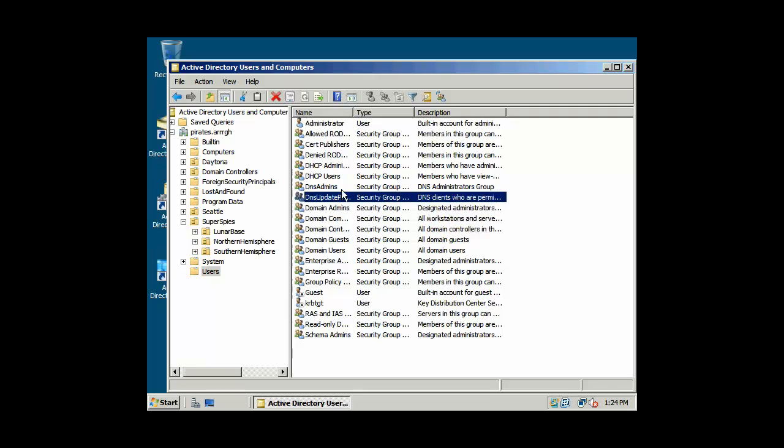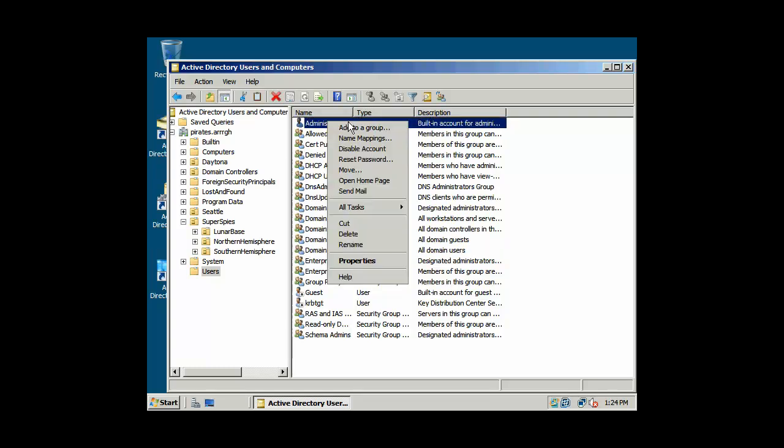Now, eventually we might create some global security groups, and maybe we'll create a group called lunaradmin and a group called nhadmin or something, and we could add them to those groups and further propagate permissions that way. But again, say we're going to try to delete something here, we'll just go to administrator.